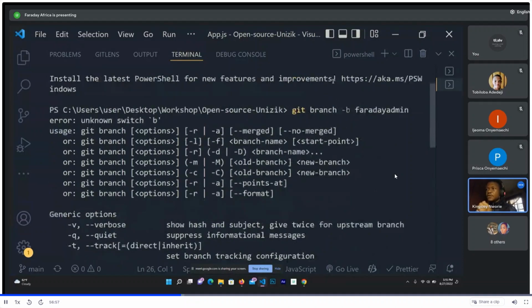Usually, if you want to create a branch, the first thing you want to do is git branch and then the branch name. And the second one you want to do is git checkout and then that branch name. So what that does is it creates the branch, that's the git branch, and then the second line of code takes you into that new branch you just created.